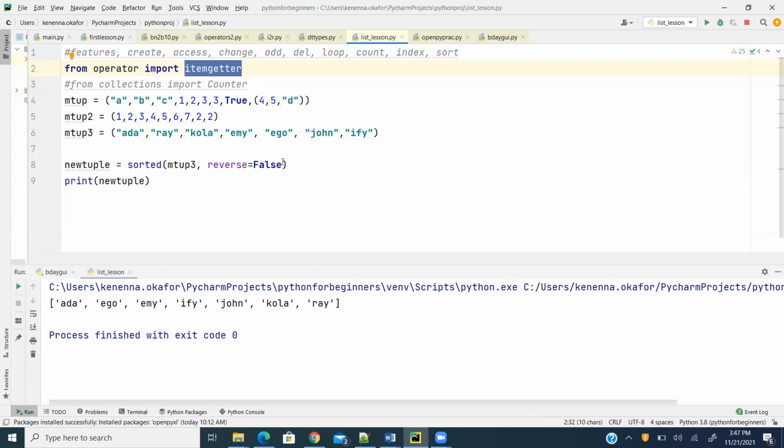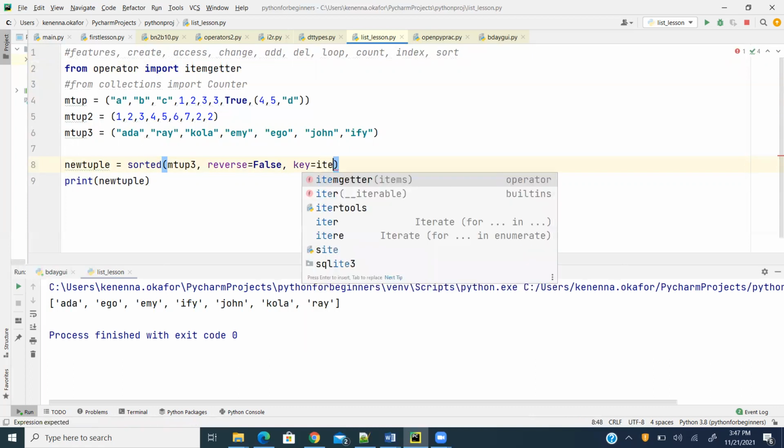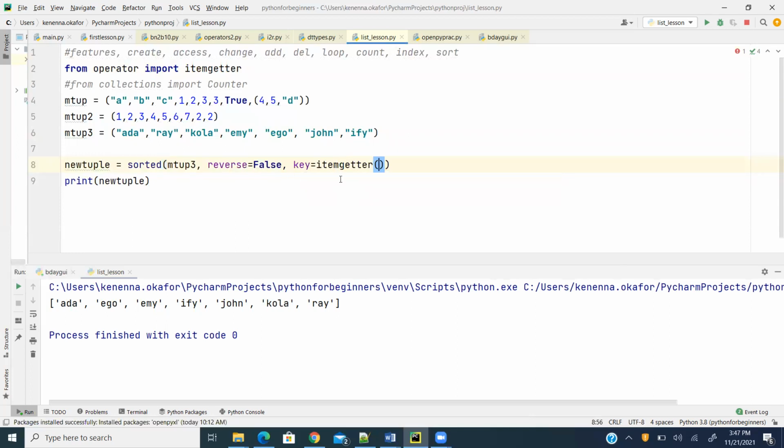Okay, so I will come here and simply set the value of the key to itemgetter and simply give the index that you want to use to sort. So I would say index 1. The index starts from 0. So what it's going to do is that it's going to look at D and A and O and M and sort them by that character, the second character. So now let's see, guys.